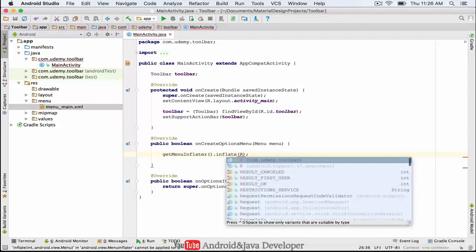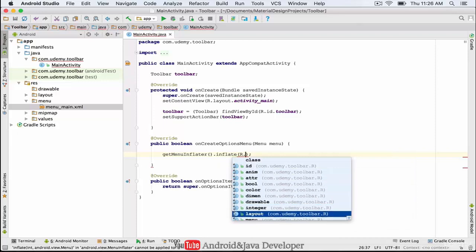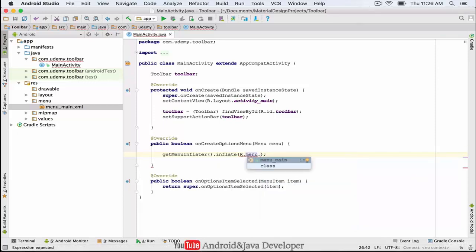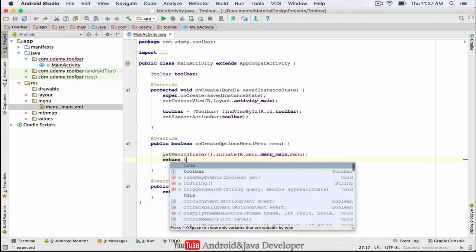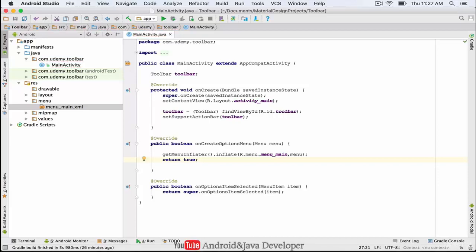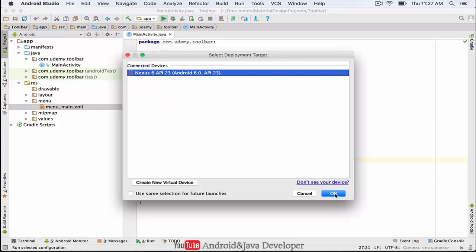I type R.menu.menu_main, comma. For the menu parameter, I'm going to pass it the input parameter of the method. Since the output value of this method is Boolean type, I return the true value. This way, we declared the menu layout using getMenuInflater to our class in order to add a pop-up menu to our toolbar. Let's run our project so far on the emulator.